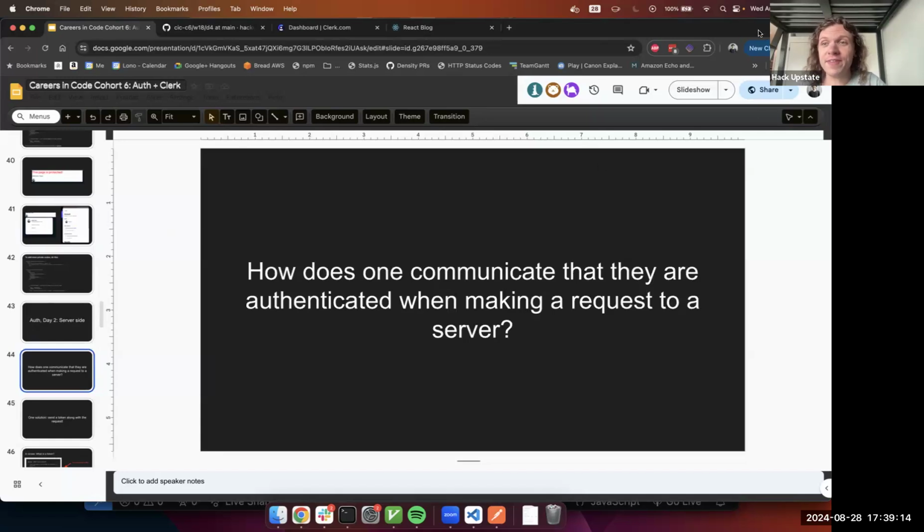So that goal dictates a question, which is, how do you illustrate to the server who you are when you make a request? If you think back to some of the networking stuff that we covered, probably over a month ago at this point, one way we talked about doing this is with a token.